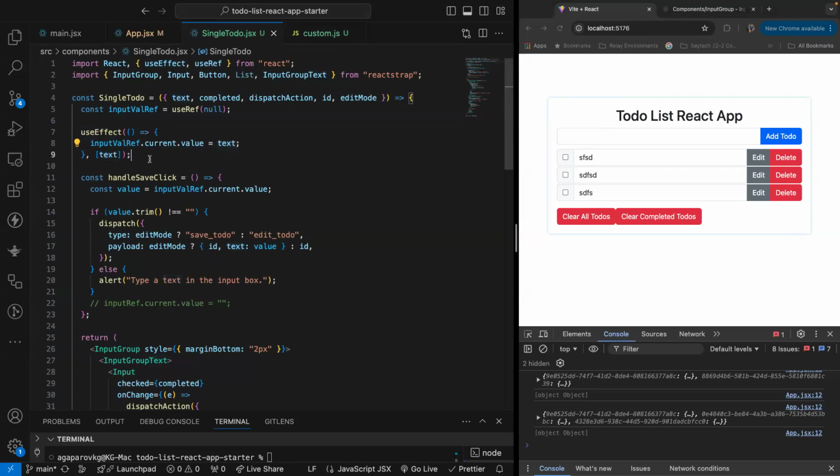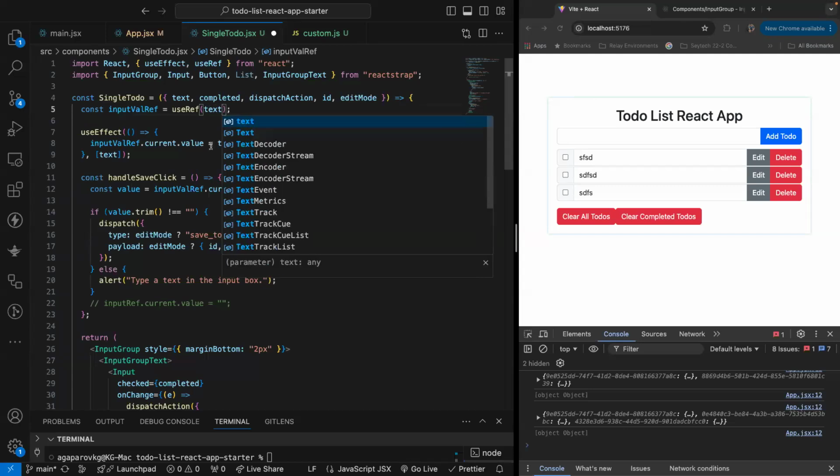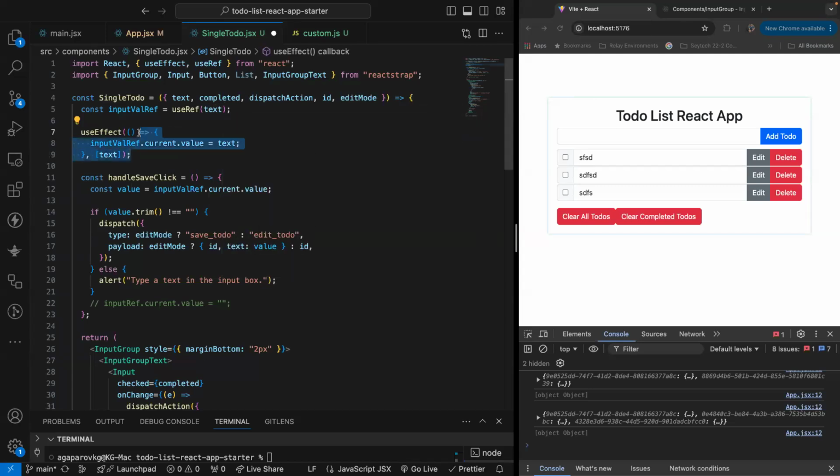Why do we need it? Why is it not working right away? Because useRef will not render it immediately. I mean, useRef is just holding the information but not rendering. If I put text, basically it's not displaying in the UI. That's it. It's not displaying the previous input, you mean, right? Yeah, it's not displaying it.